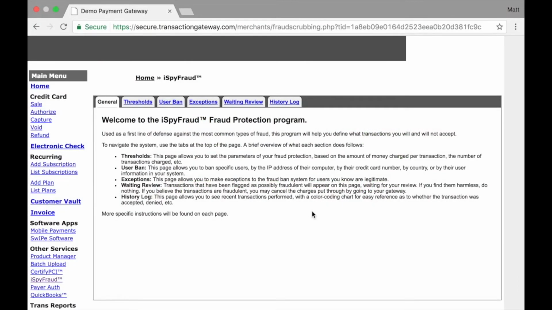iSpyfraud is a fraud protection tool that allows you to block specific transactions from running through your gateway account. iSpyfraud scrubs transactions before they leave your gateway account, which means your credit card processor or check processor will not see transactions that are blocked by rules you set in the system.